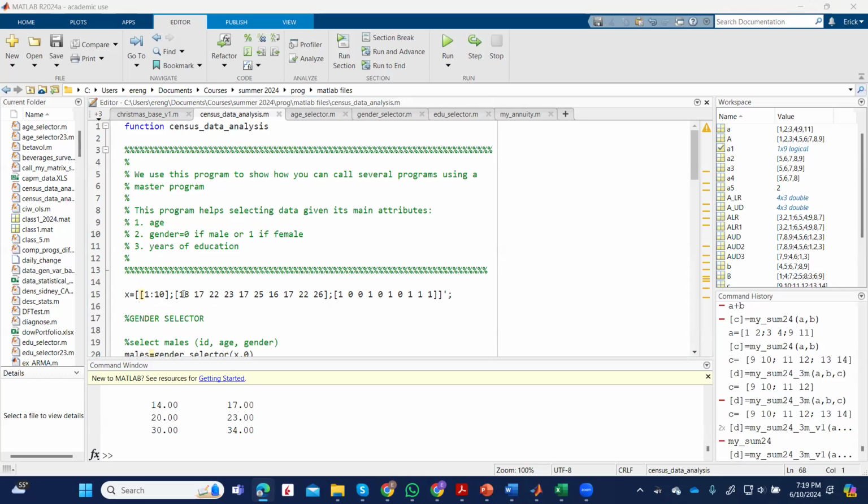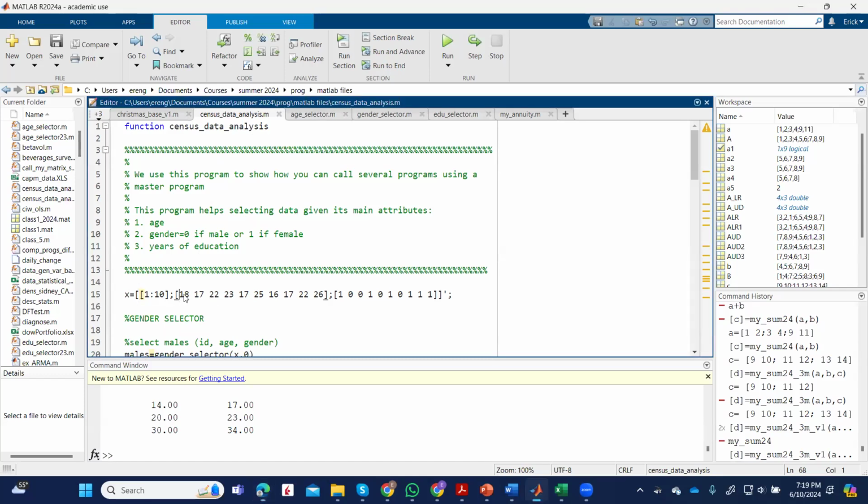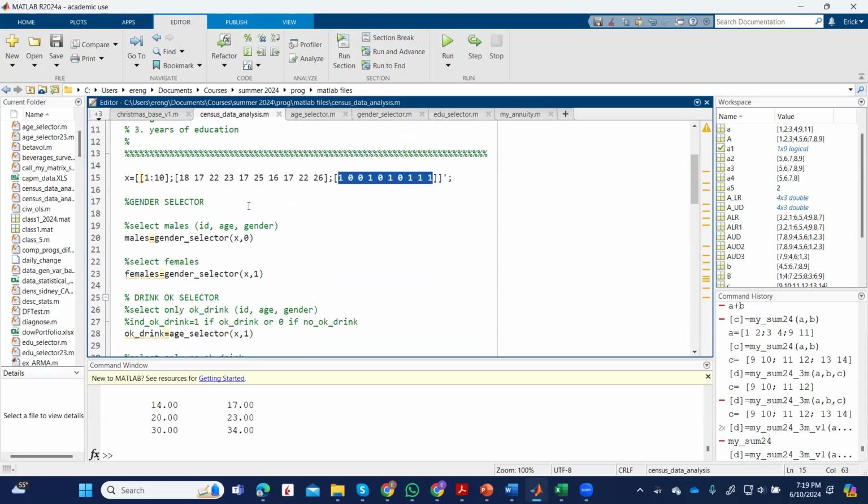This is a very simple example, guys. You have X, you have H. So the first row is going to be age, and the second row is going to be simply gender. Okay, 0 is male and 1 is female. Got it? That's all. So take a look at what the program does.